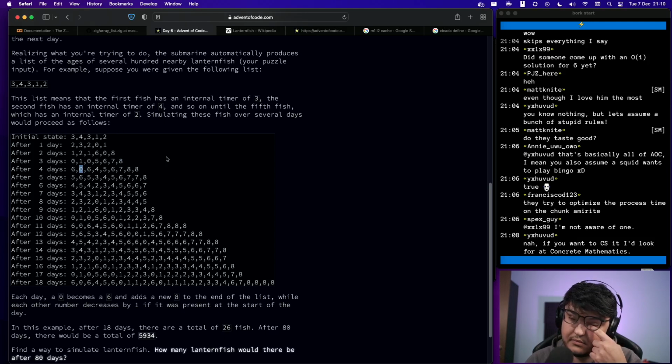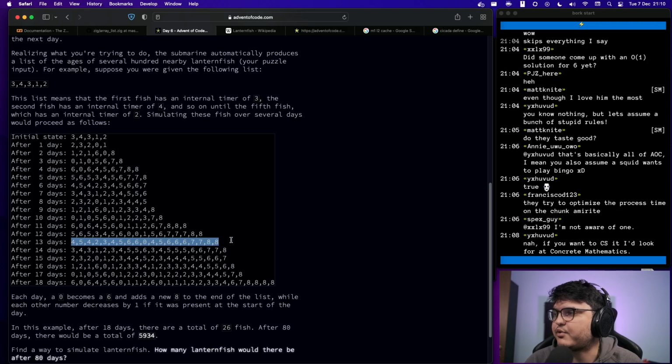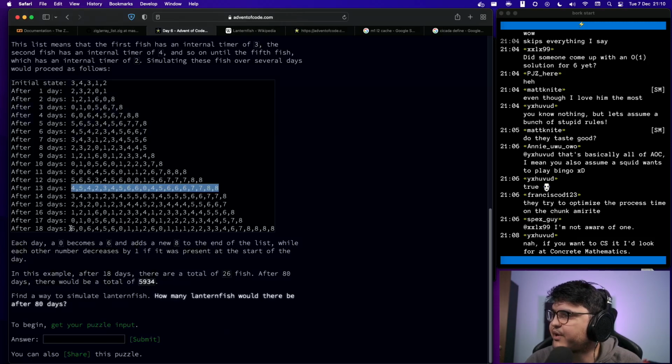Okay. So one thing that you can do, I guess, is that, I don't know what it is that you can do. Okay, anyway, you can simulate it, I guess. Each day at 0 comes a 6, hence a new fish, blah blah. In this example, after 18 days, there are going to be a total of 26 fish. After 80 days, there are going to be a total of this much. Find a way to simulate lanternfish. How many lanternfish would there be after 80 days?